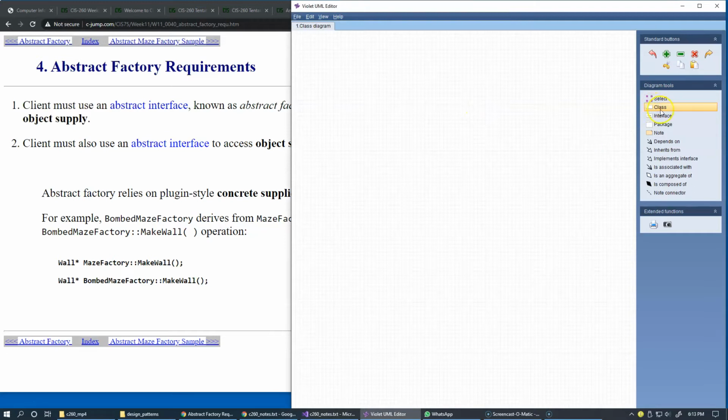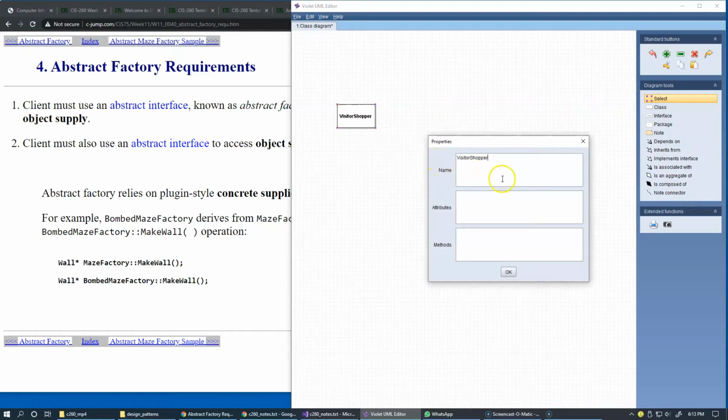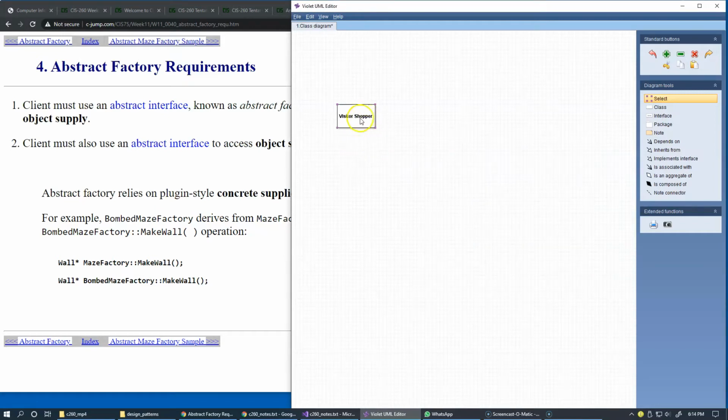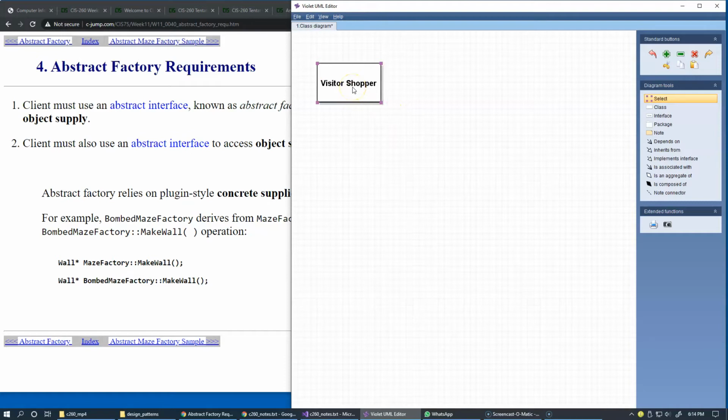So I'm selecting a class type, clicking right here, and then specifying that the name of this class is going to be visitor shopper. This is a type of visitor in my system. I call it visitor shopper, and this specific class represents a specific type of visitor.